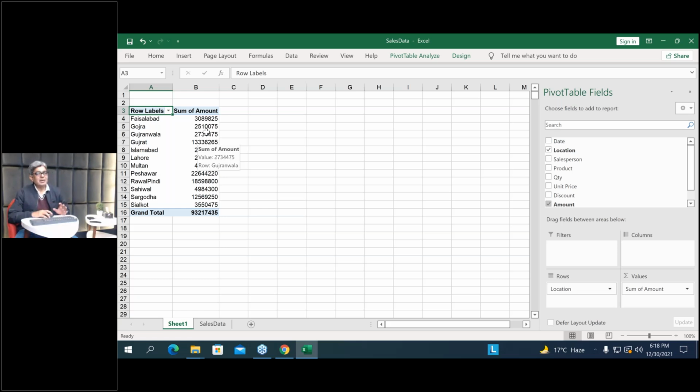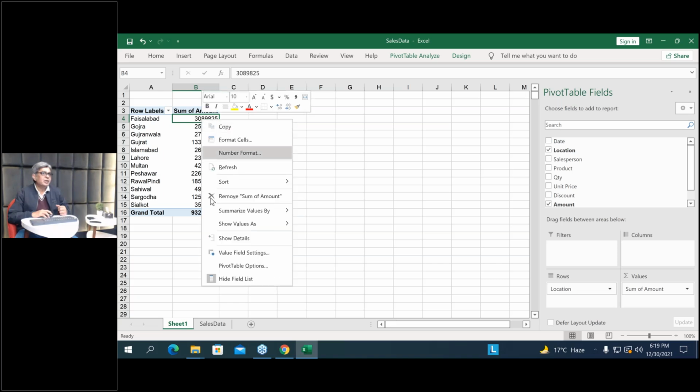Because pivot table is a summarizing tool, it can give you the total of the data of the pivot table field. We can change the summary function in a very simple way. How can we do that? For example, I want to see the number of transactions in Faisalabad. Just click the sum of amount, right click, and you will see the contextual menu pop up, and then we have the summarize values by option.